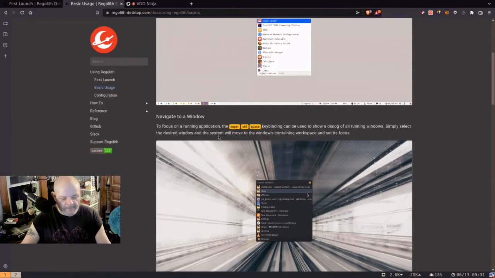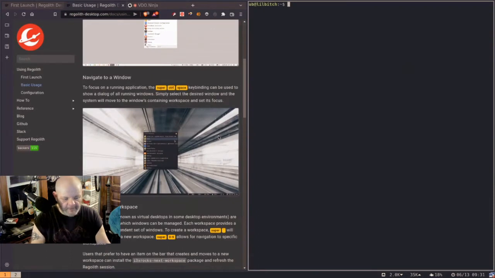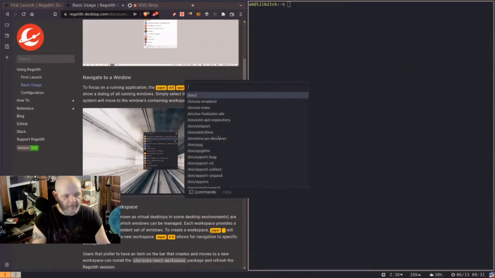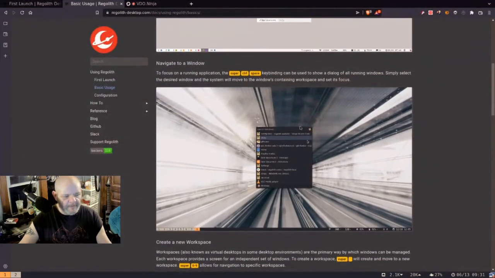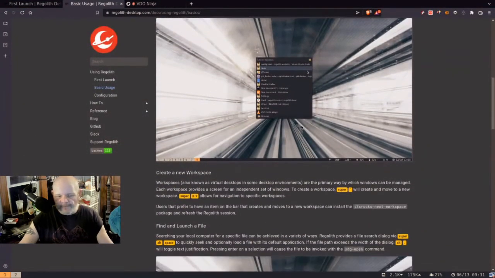So if you've got, let's see, we'll open another terminal here. Super Control space. Yeah, I don't get that yet. I'll figure it out. But yeah, it's just like i3, you've got Super Control.